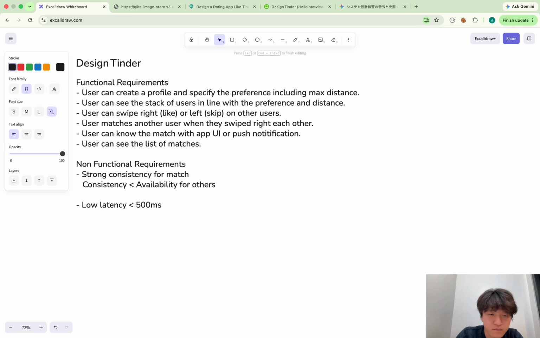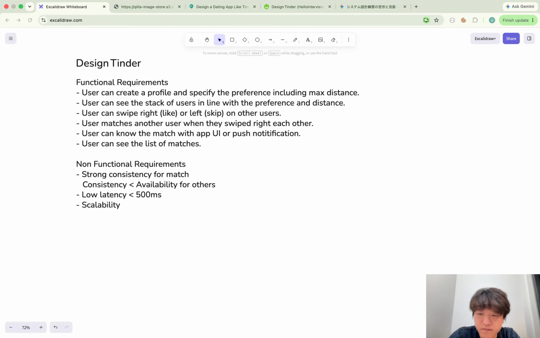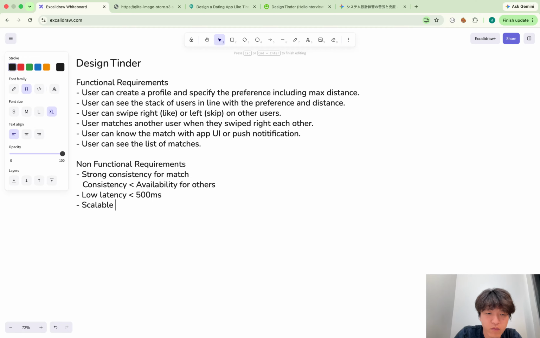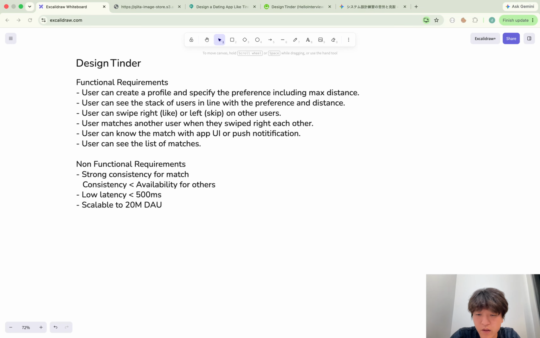Okay. And I come back to the non-functional requirement and I add the scalability. So I would say scalable to 20 million daily active users.